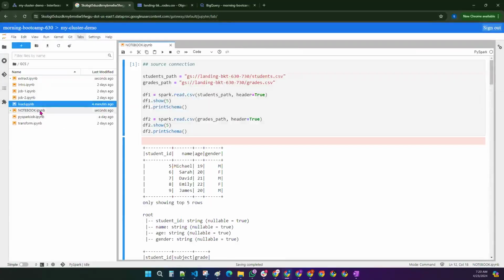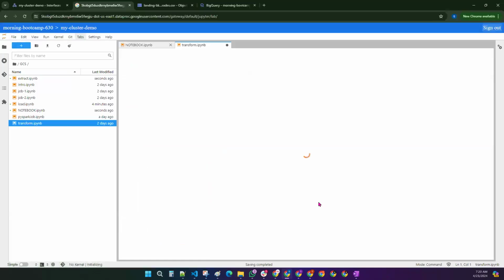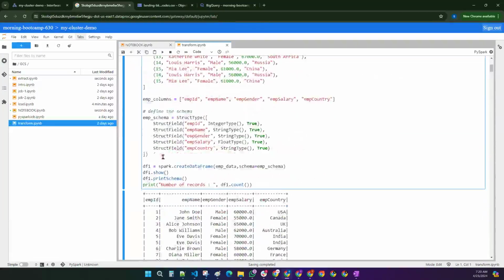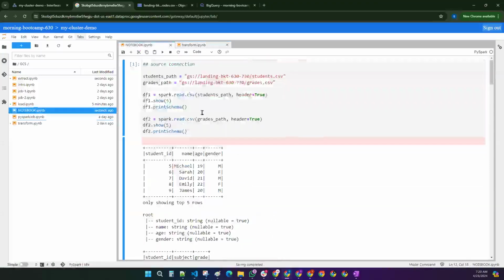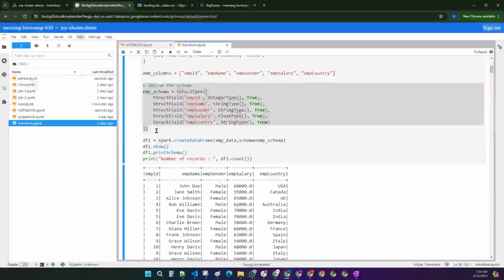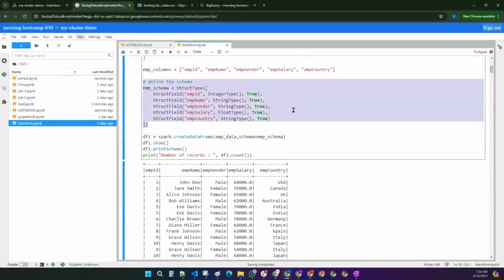Similarly, when it comes to the transformations we should learn in the advanced session, we should be creating the schema for each and everything. Sir, I want to create a custom schema, so you will create your custom schema. Here you see everything is considered a string, but not everything is a string. So that is the reason we are going to create our own schema.